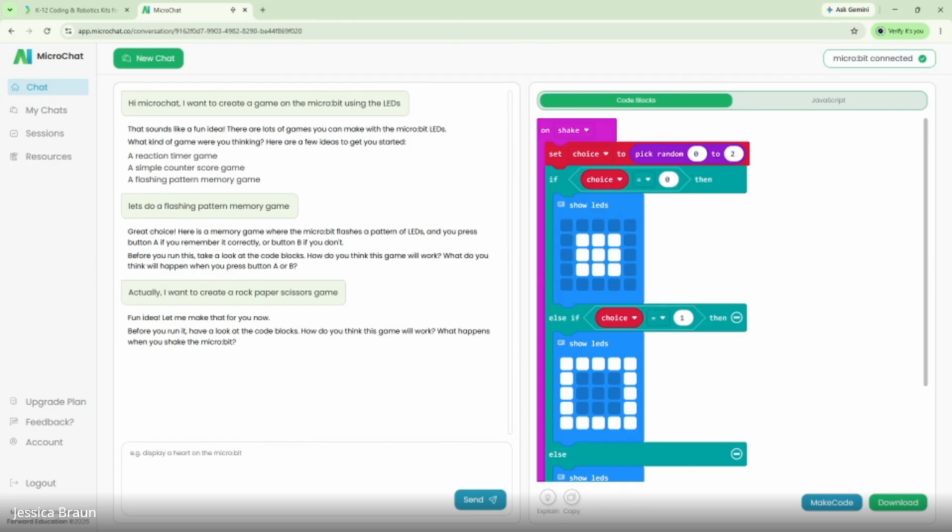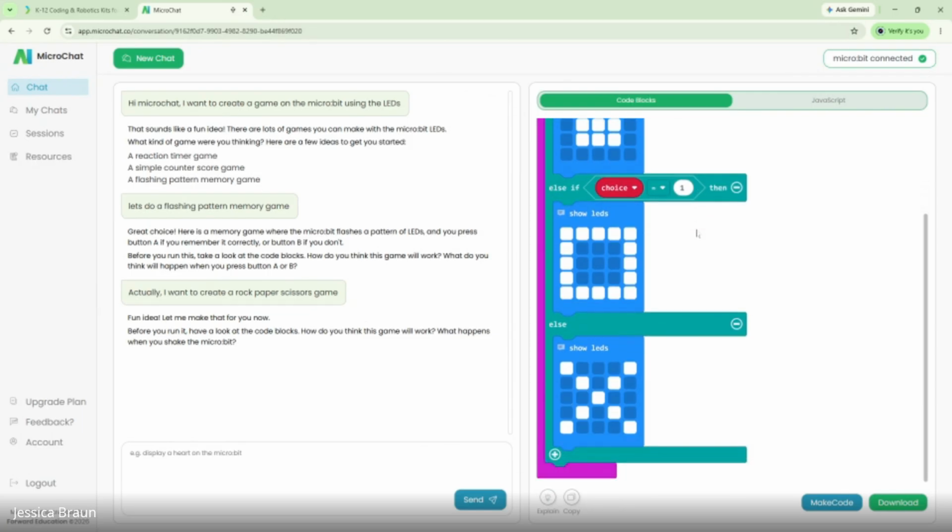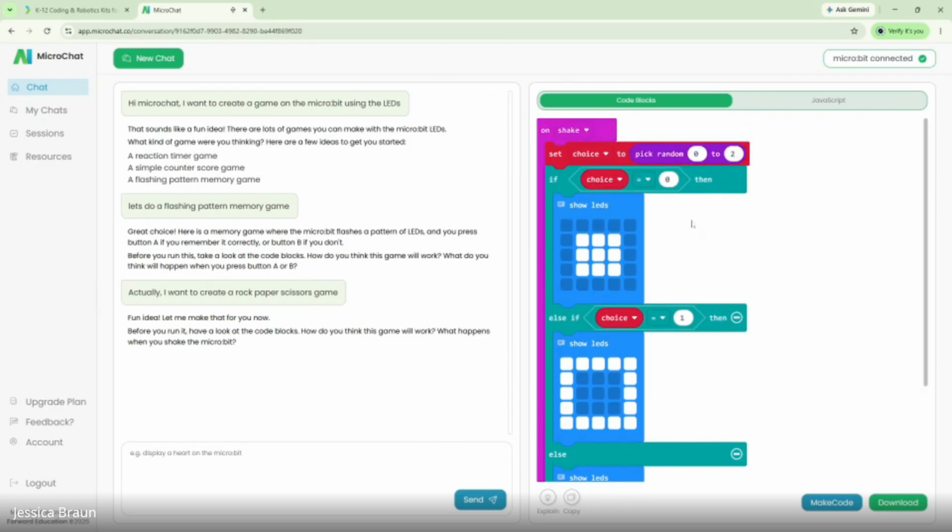So MicroChat says, fun idea. Let me make that for you now. Before you run it, have a look at the code blocks. How do you think this game will work? What happens when you shake the microbit? So me as a student, I would take a look at the code that is generated here, and it's a pretty standard rock, paper, scissors game.